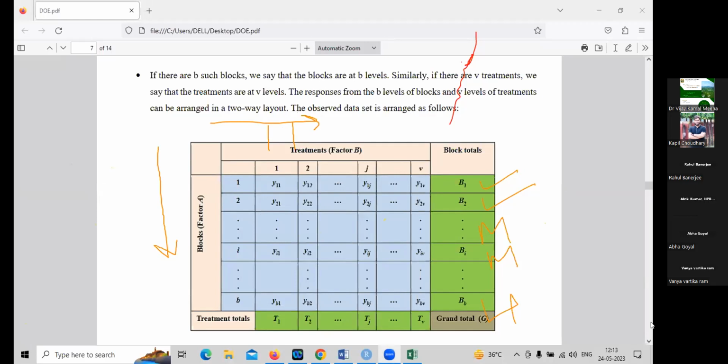Dr. Banerjee, how do we fix the replication in this design? These are replications. These blocks are replications. Number of blocks is equal to number of replications. In case of an RBD, the number of blocks is equal to the number of replications. So this block 1 is nothing but R1. This block 2 is R2. This way it is the number of blocks.